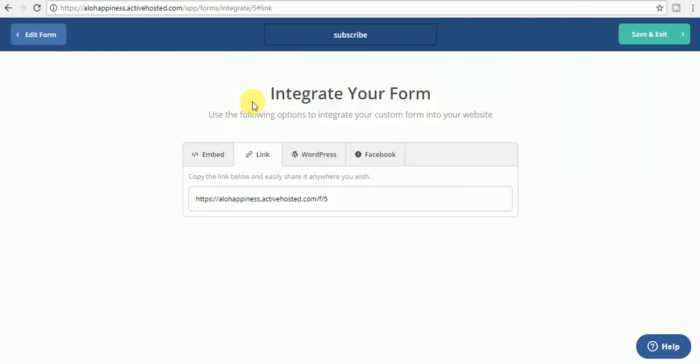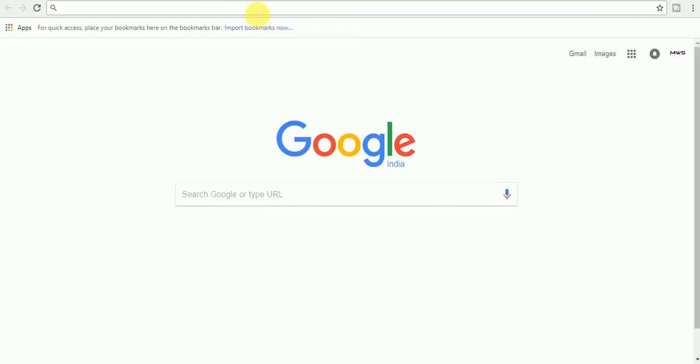This part is the one which is the most interesting in ActiveCampaign. You do not need a website. That is the best part. This is a link of the form that you just created. So just copy this, and I will actually open this form right now.